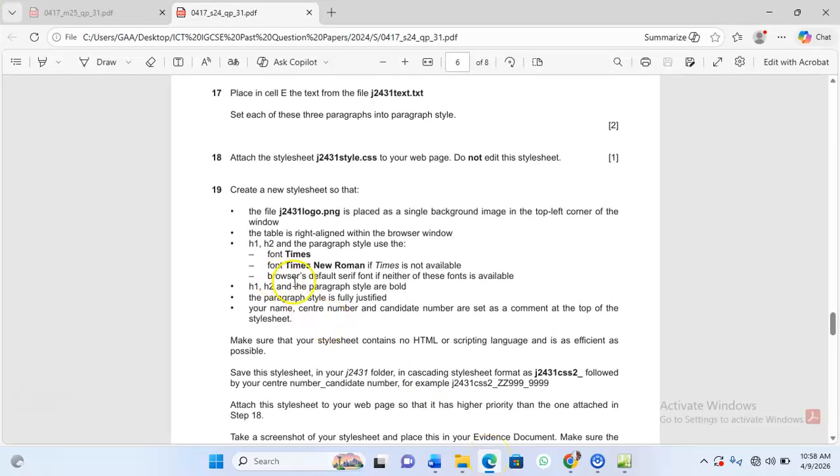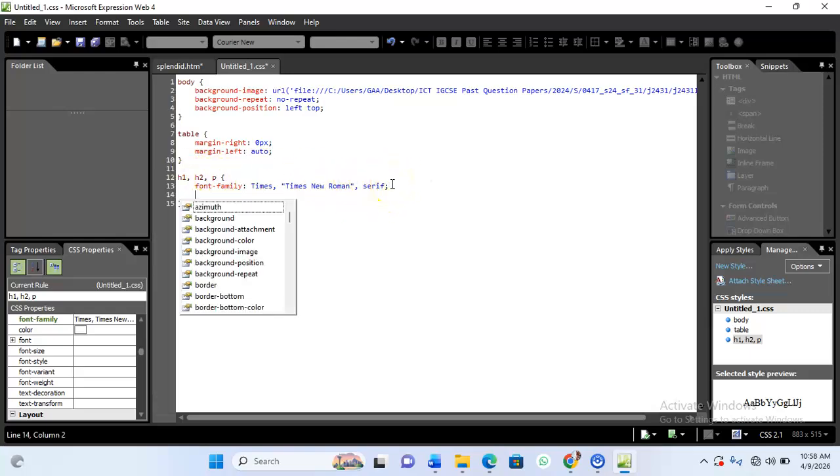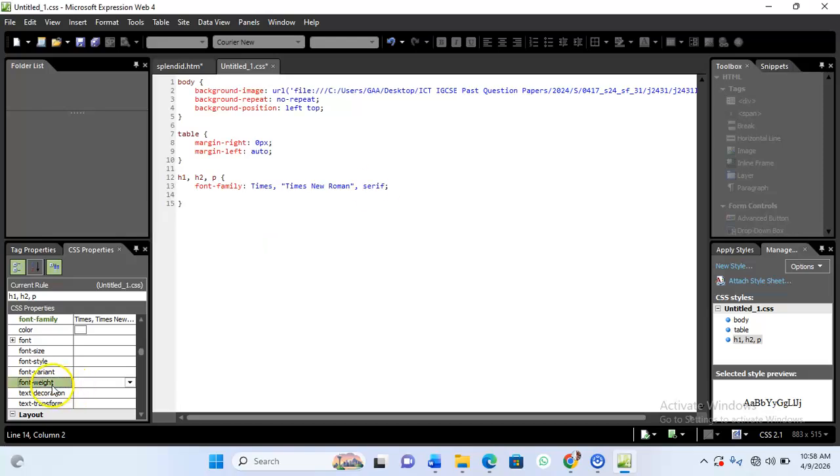And then our H1 and H2 and the paragraph style should be bold. H1 and H2 and the paragraph style, that's all of this now, it's bold. So you can go enter and type, or let's come here, let's go to our font weight. So that's supposed to be font-weight, and then we'll click on bold. So our font weight is bold.